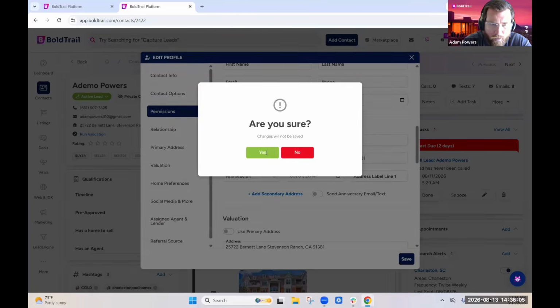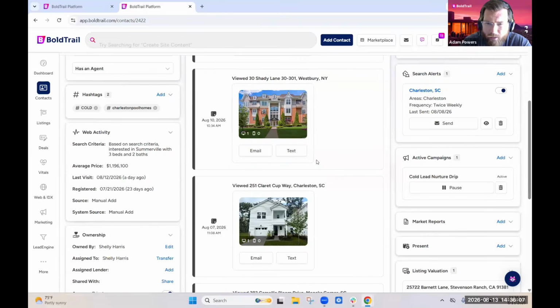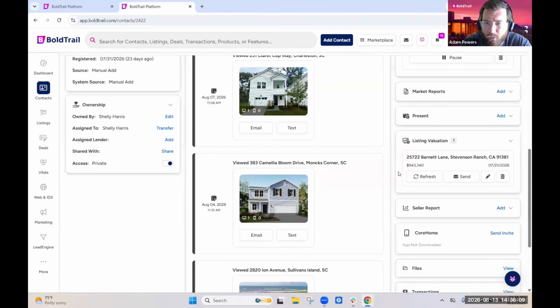And then what it did for me was it set up a listing valuation report that I can engage with, right? So I receive a monthly email that has my estimated home value, all the data happening in my specific area. I can see all the recently sold homes, the pending homes, the active homes, so on and so forth, right? So this is done for me. I don't have to do a darn thing.